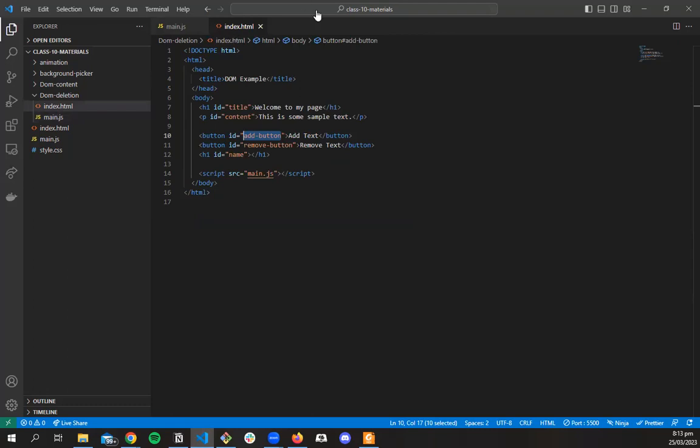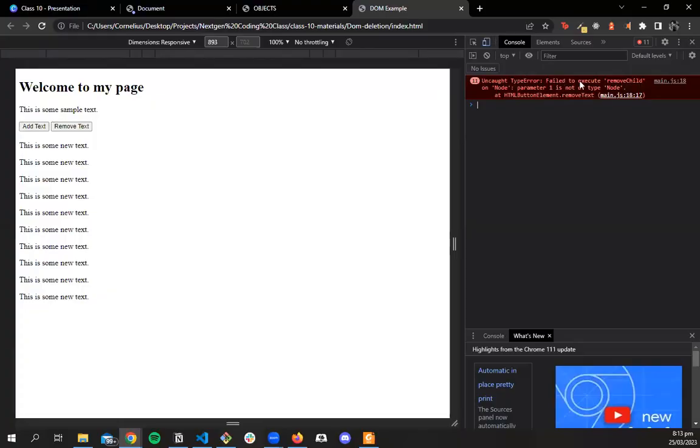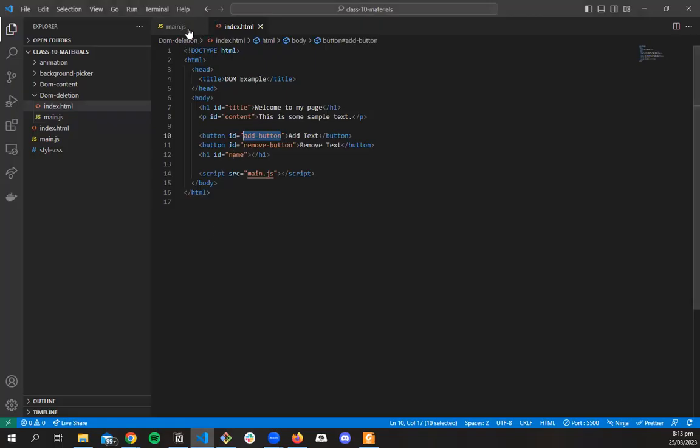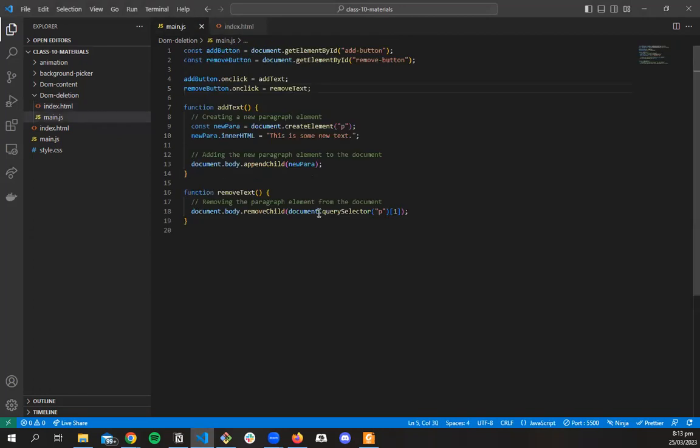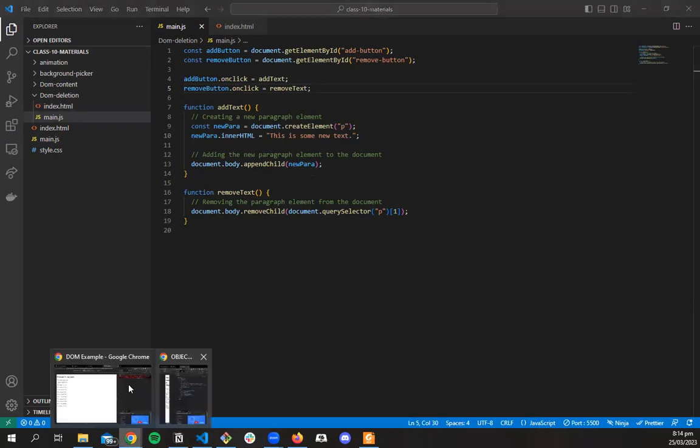So it says I made a mistake. It's not a paragraph. I have to look at it. Filter, remove child on node. Parameter one is not a type of node at line 18. What is going on at line 18? Document query select a paragraph, remove child. Okay, not too stressed about it. Yeah, so that's an example of the DOM.